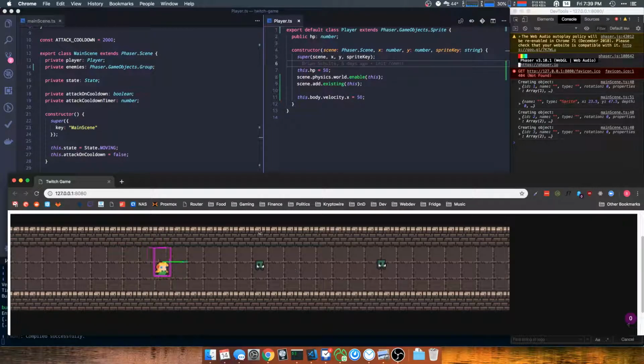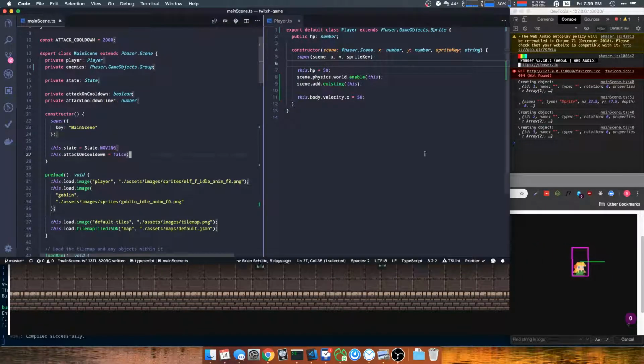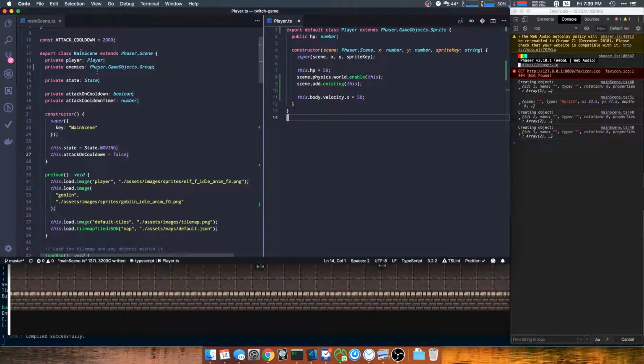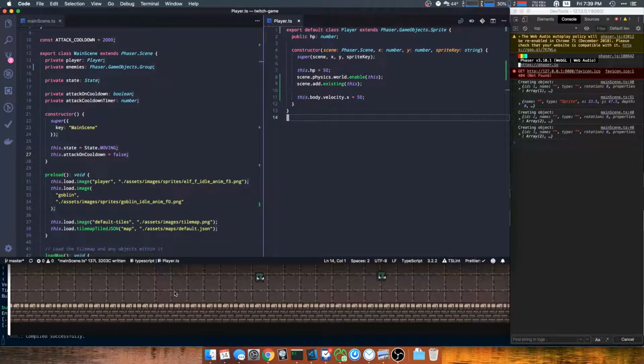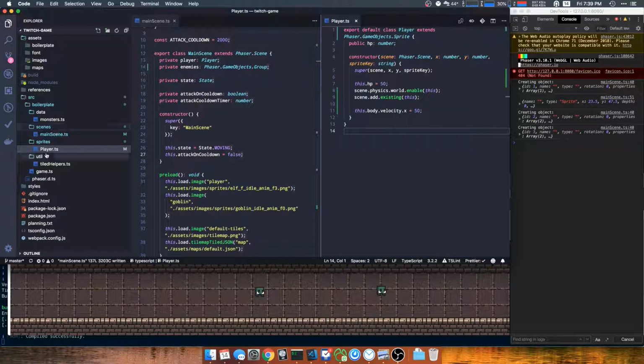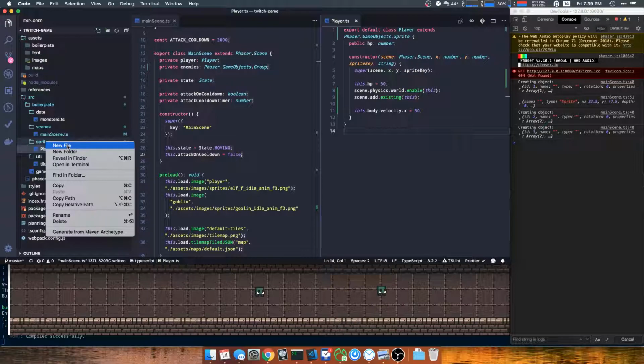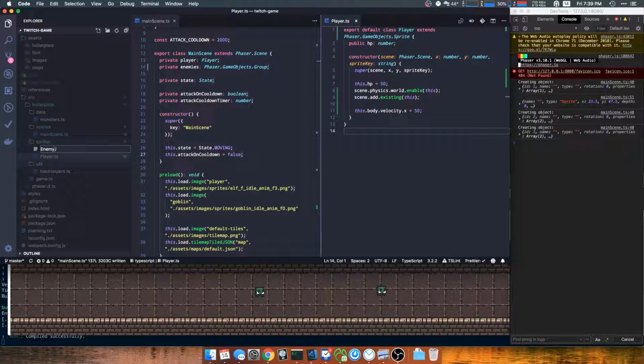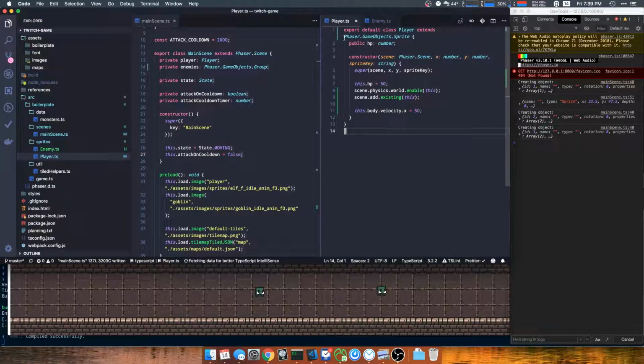What you'll notice, though, is because I have the enemies as a group that are not a physics group and I haven't enabled the physics on them, they don't have collision boxes, so the player does not collide with them. So let's go ahead and pick up where we're going to fix that issue. So what we're going to do here is actually refactor out the enemies to be a new class. So we can basically just go ahead and copy what we have here.